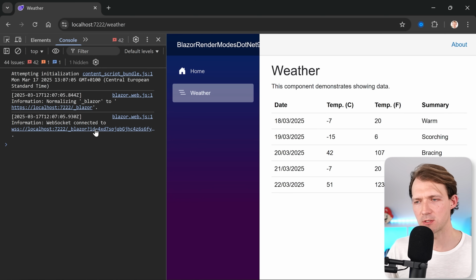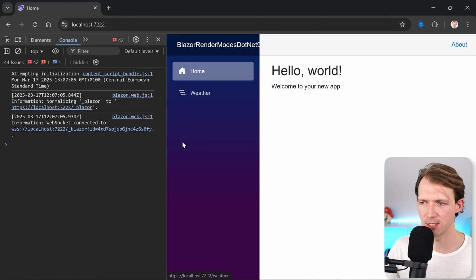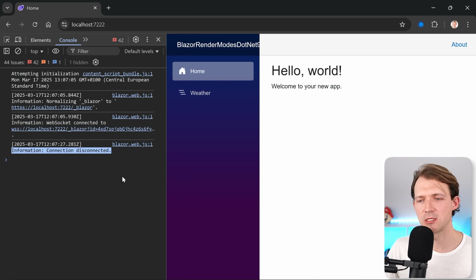We opened a WebSocket, but the amazing thing now is when we go back to the home page, then after a couple of seconds, this WebSocket connection has been closed. Isn't that nice? So this really works for each component where you want to use WebSockets.